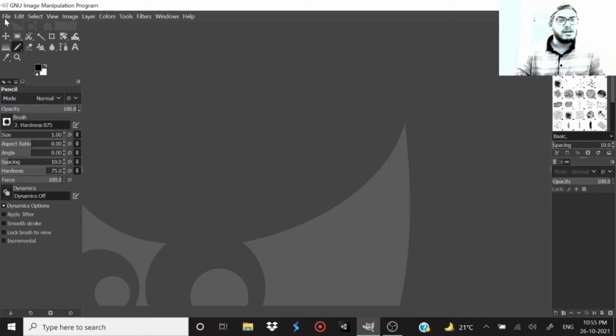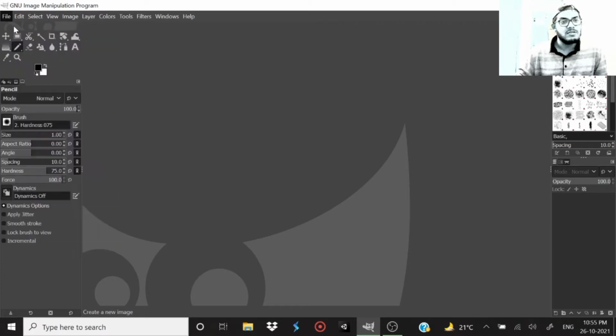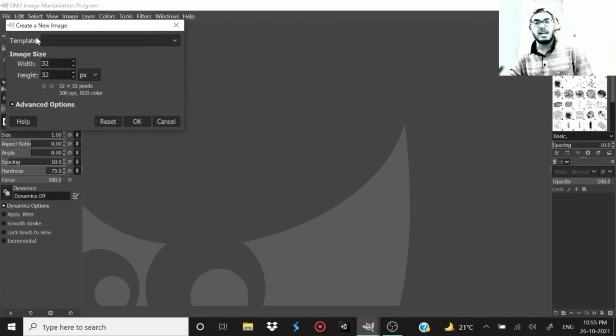So here we are with this freely available software, GIMP. You might have heard about it, and if you haven't, then what are you doing, man? You have to use GIMP if you are not using Photoshop because it's easy to use and you will get familiar with it very quickly, right? It's beginner friendly basically. So we will start by making a new canvas for us.